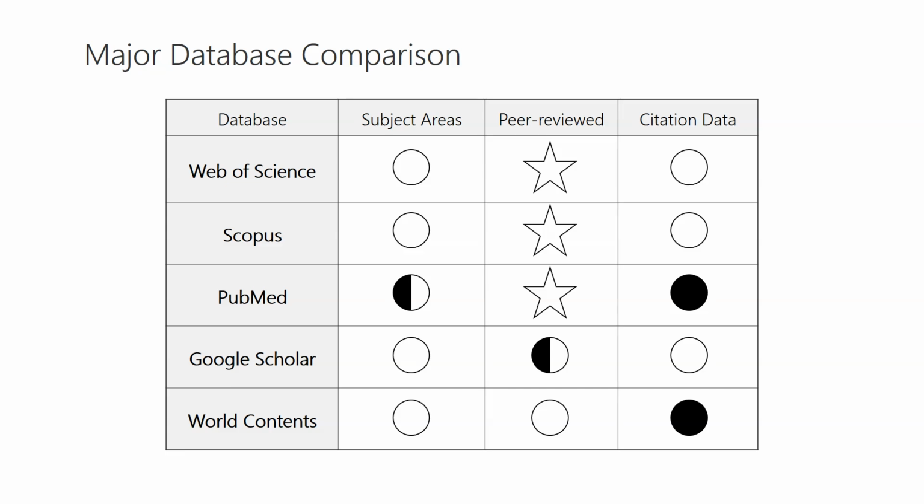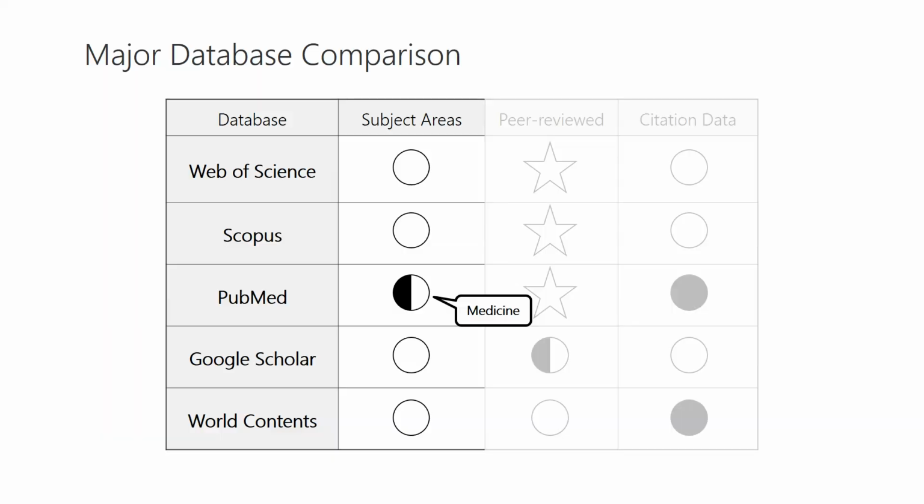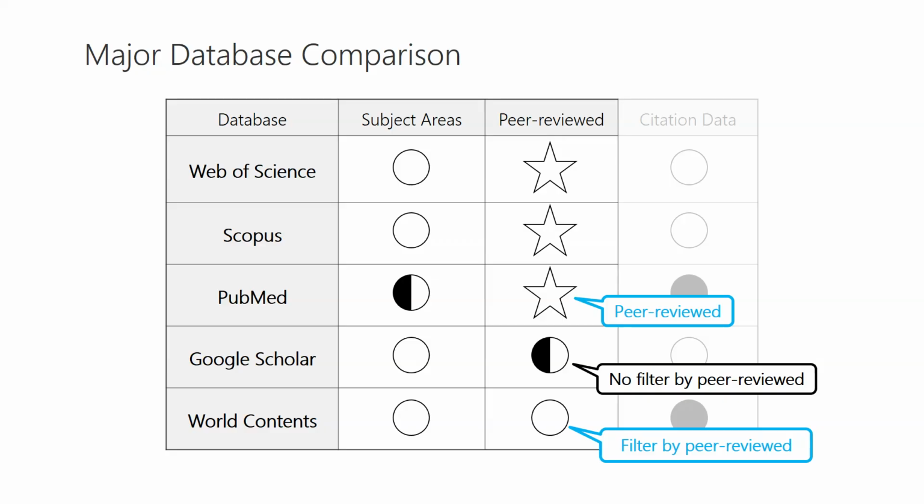We introduce major databases, comparing them from 3 perspectives. First, regarding subject areas. The white circle indicates coverage of all fields, including natural sciences, humanities, social sciences, medicine, and more. PubMed is specialized in medicine.